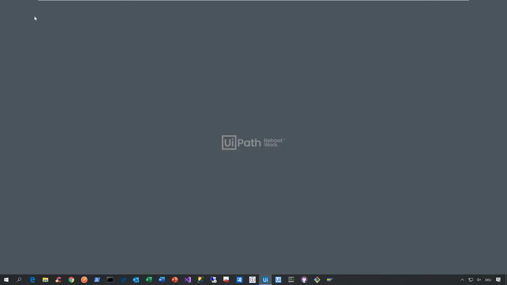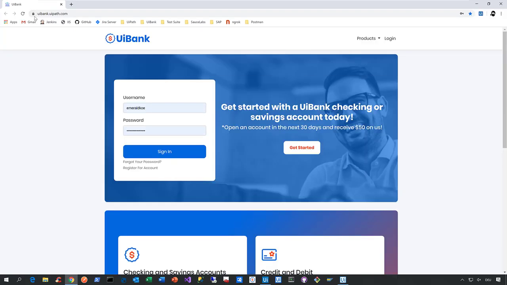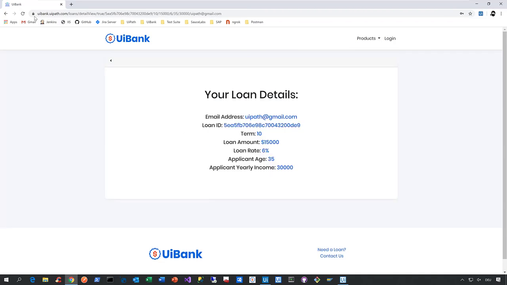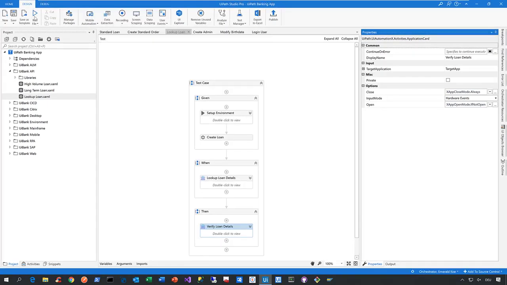Again, just click run file, Studio minimizes, the robot then starts up. Then we create the loan quote via the API. This usually happens in milliseconds. Then we launch our web application and then we enter the loan ID we just created and verify the loan details. Now, this is how you can easily pair UI automation with API automation.